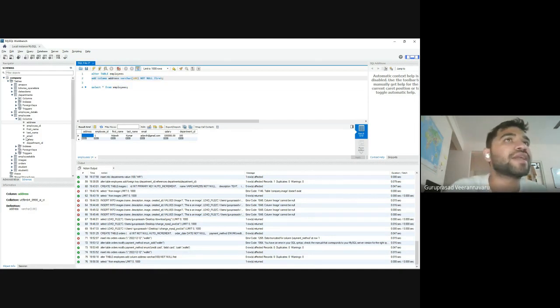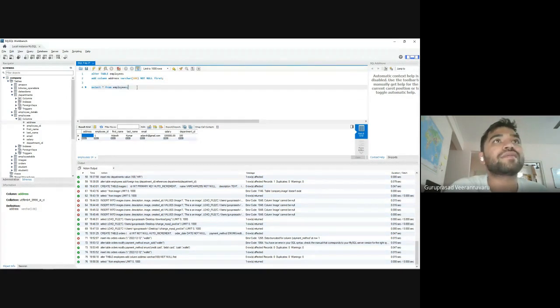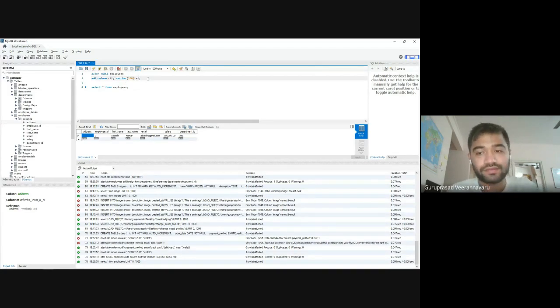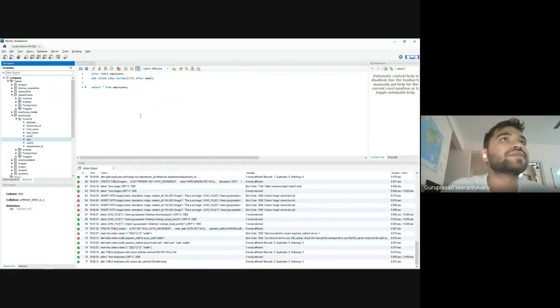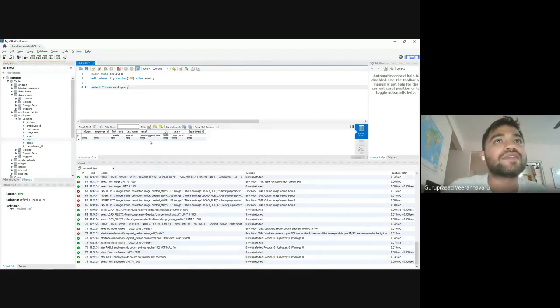Fine. So now let us say I wanted to add one more column after email, and we'll call it city. So city and varchar 100. Let's remove not null. And let us say it is after email. So now this should also work. So now what has happened? It has added the column city after email. If I do a refresh, city has been added. Now if I do select from employees also, city will come after email.